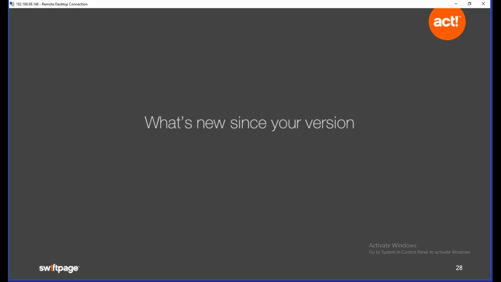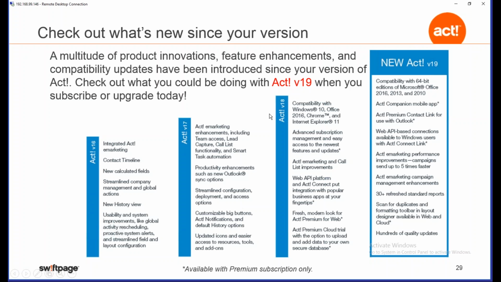So what's new since your particular version? Why should you upgrade to version 19? This is going to give you a matrix of the different features that have been added. As you see there, we have version 16, version 17, and those features, version 18, and then version 19.